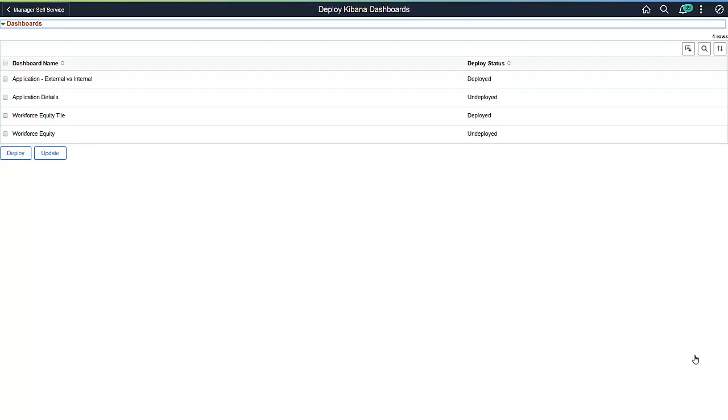First, we'll log in as a user with the Search Administrator role to deploy a dashboard. The Deploy Kibana Dashboards page displays the delivered dashboards. Let's select the Application Details dashboard and then select the Deploy button. At this point, the dashboard and its visualizations are copied to your Kibana instance. Now, we'll log in as a regular user who wants to add the tile to her home page to view the visualizations.